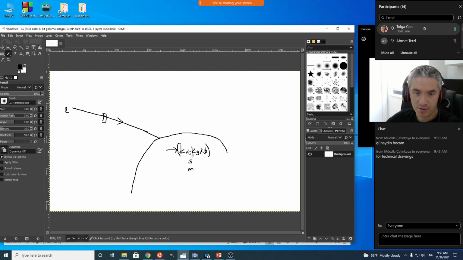Another thing about the surface is at this intersection point. Now let's go to the vectors we have. We have the normal vector.